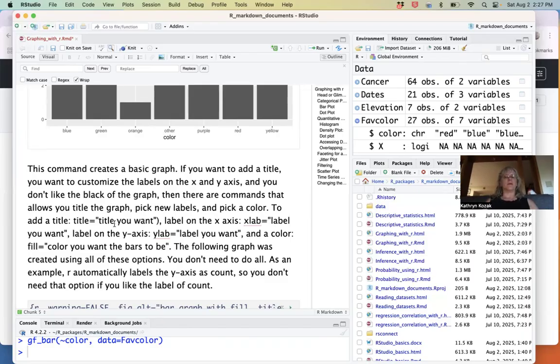Your X label could be whatever you want that label to be, something that gives you a little bit more wording than color. Again, the label on the Y axis would be ylab, and again, in quotes, whatever you want it to be. You can do color. Color actually just outlines the bars, so sometimes we use color depending on if we just want to make a dot something a different color.